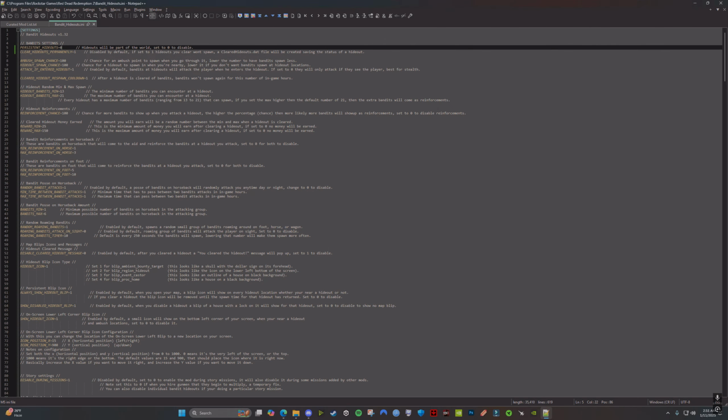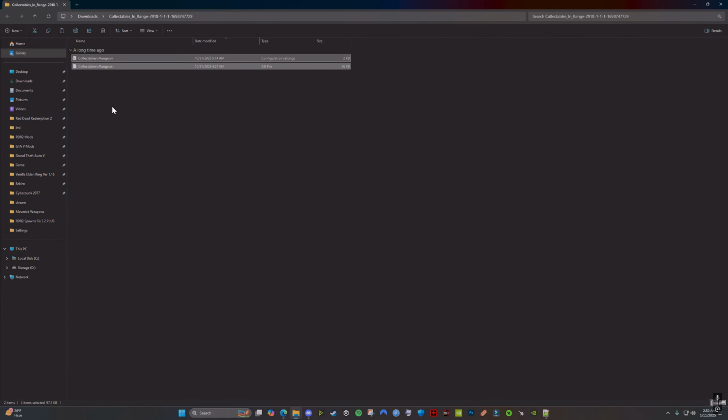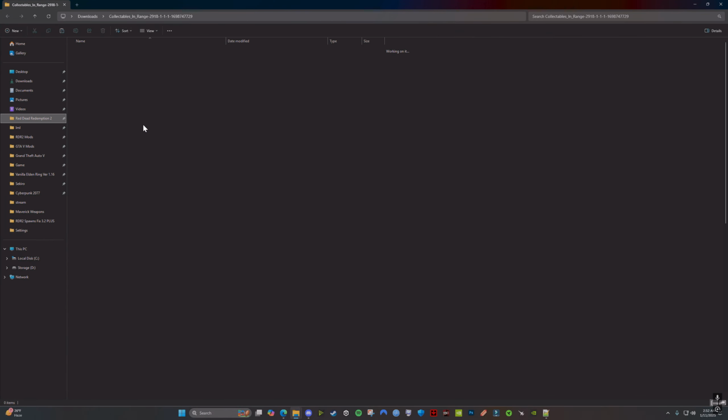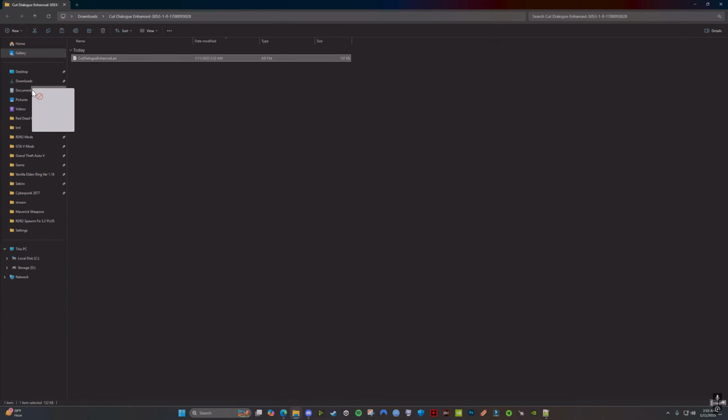Collectibles in Range. Download that. RDR2 folder. Dialogue Enhanced. Good mod. You want to hear Arthur be more aggressive and talk his shit? Goes in the RDR2 folder.